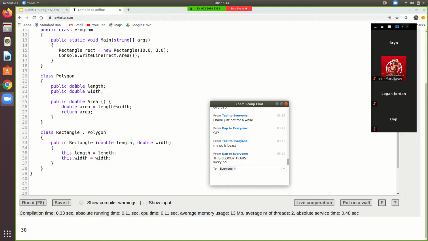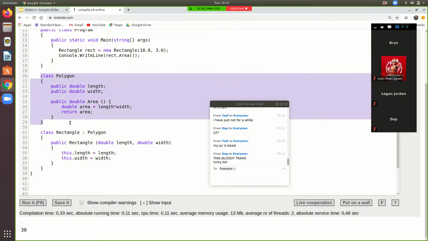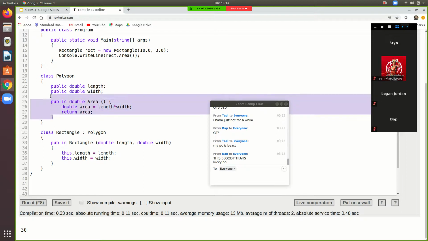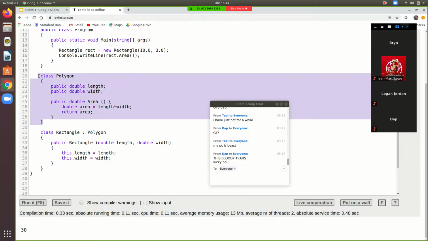So let's look at this. Okay, guys, pay attention. We've got a class polygon. We define a length and a width property. You guys see that? We say public double area. This defines a method to calculate the area of a polygon. It just takes the length multiplied by the width. So this is all a polygon is. It has no constructor, so it won't automatically set the length and the width if we created a polygon object. It does not know how to automatically create a polygon.